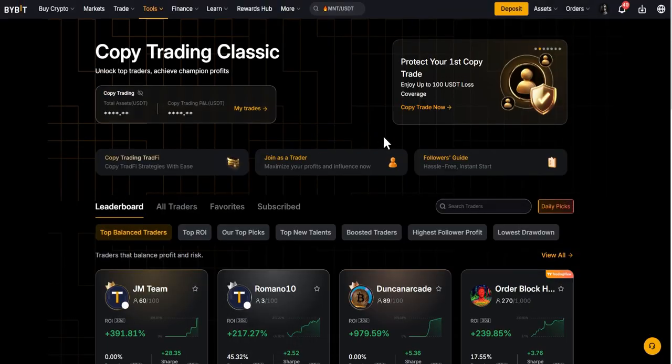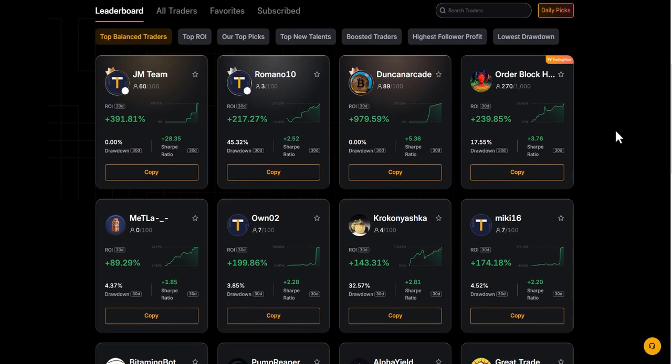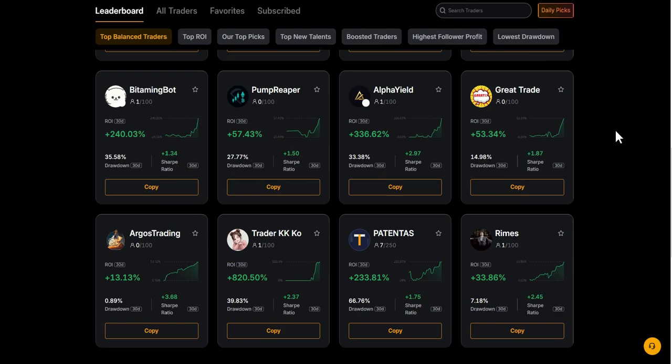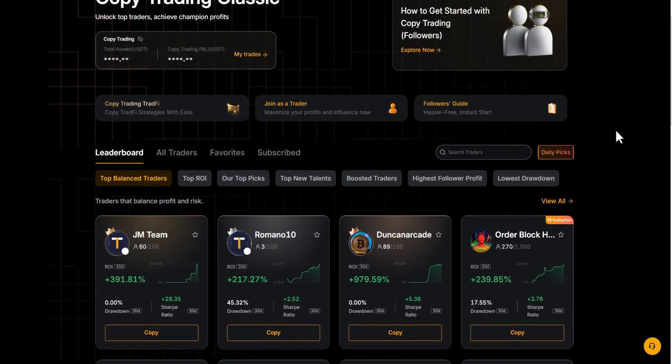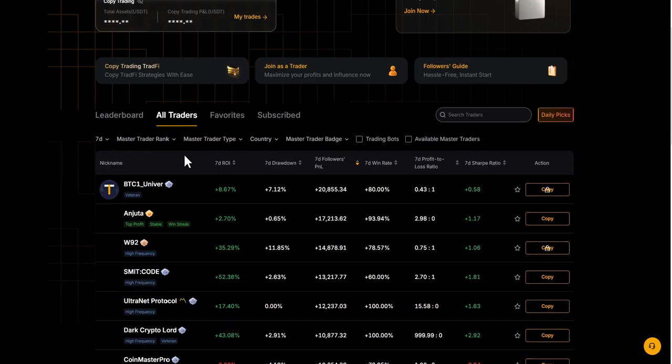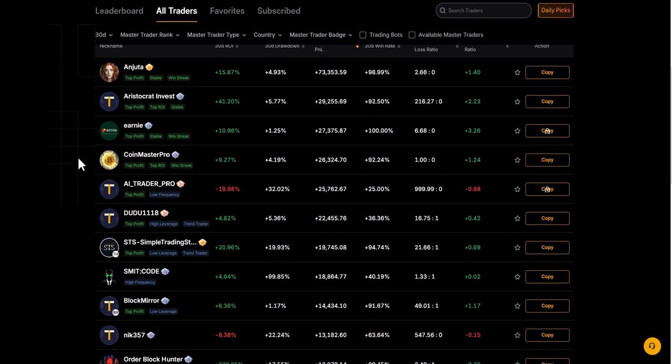This is where you'll see all the top copy traders, their stats, P&L percentage, drawdowns, Sharpe ratios, how many followers the trader has, and more. Now, this might look a little bit complicated at first, but I'm going to break down everything you need to know step by step. Now look, to avoid random risky traders, go to the All Traders tab and switch the filter to 30 days. This gives you recent performance data without going too far back.